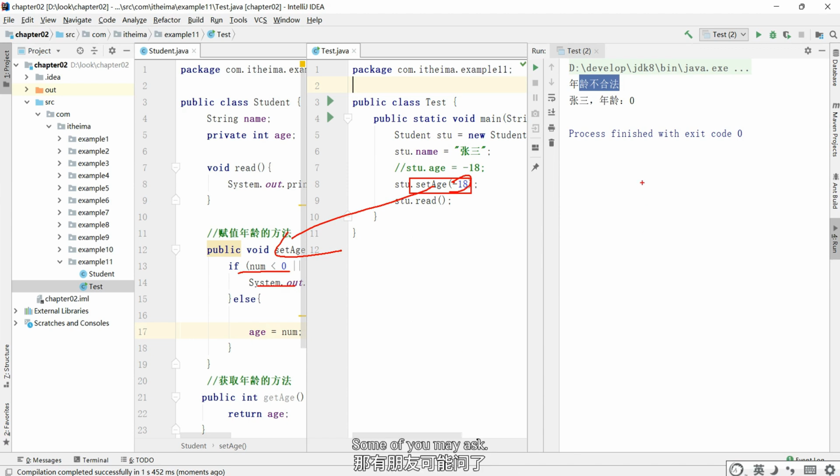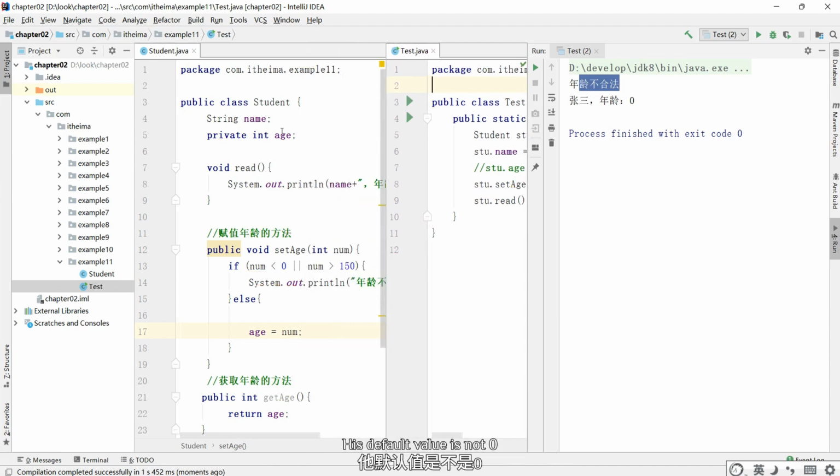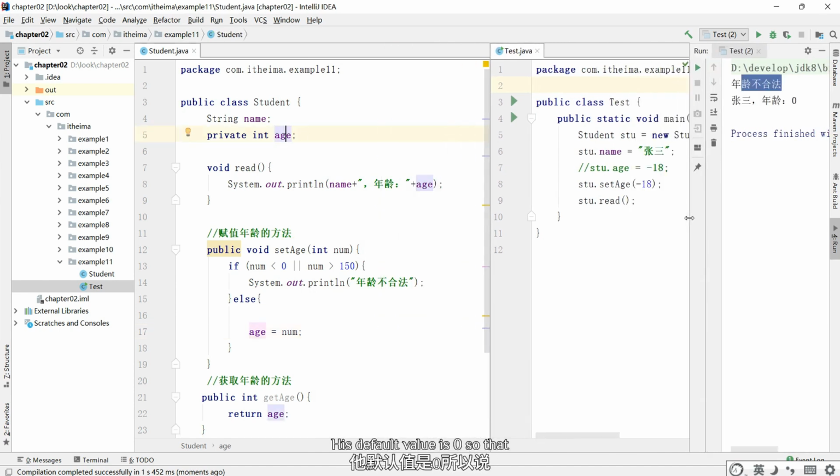Some of you may ask, how does the age of 0 come out? Because we have this int, its default value is 0. For this member variable, the default value is 0, so the result is 0.